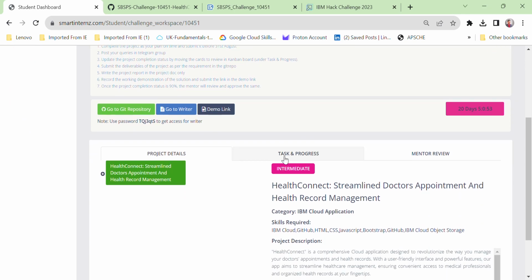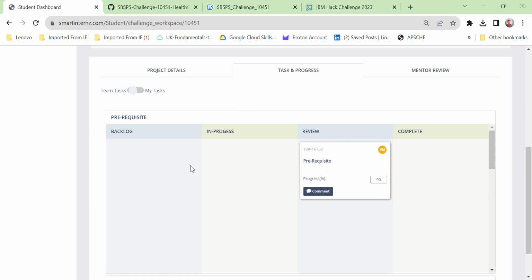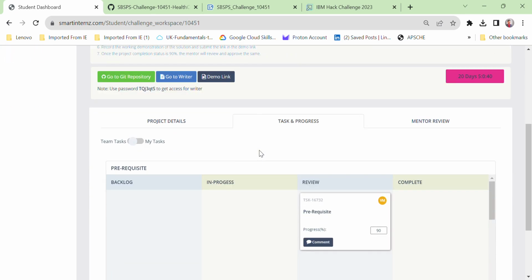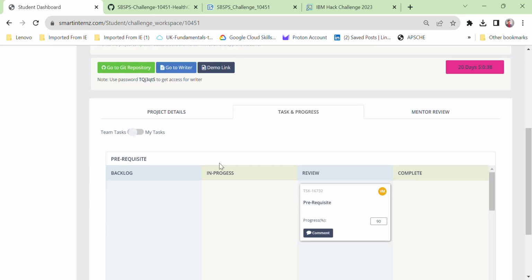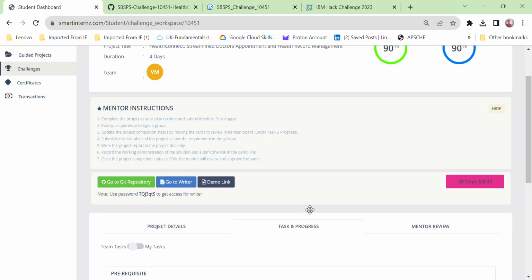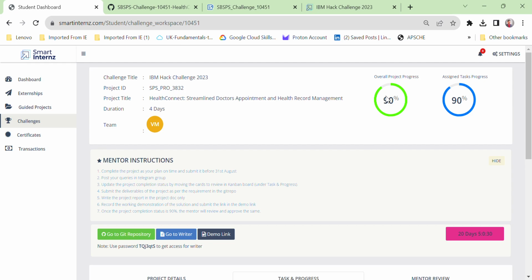And after doing this step by step, we have to move the corresponding cards to the review for evaluation by the mentor. Here I have completed my task and moved all my cards to the review section, and made sure that overall project progress and assigned task progress reach 90% for mentor review.